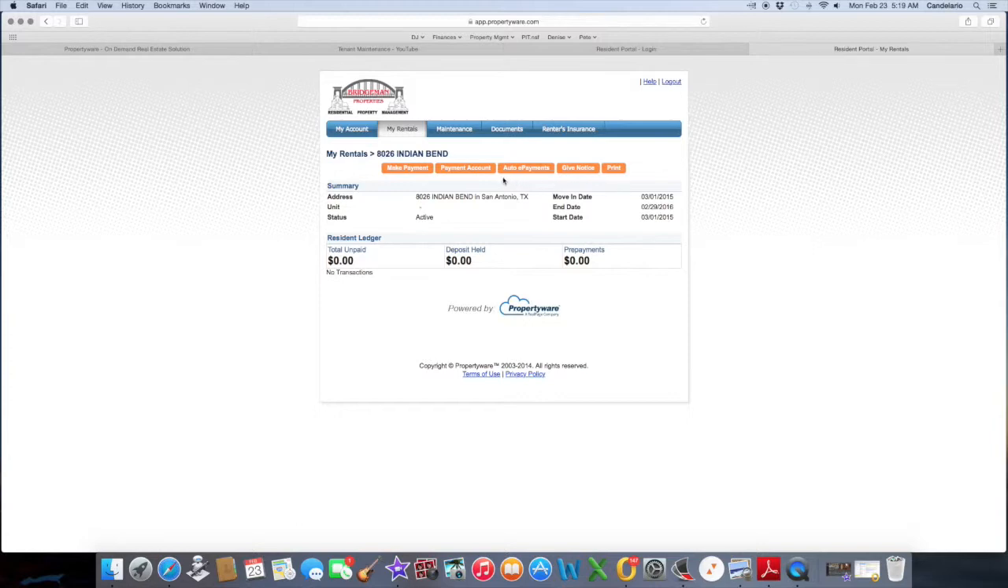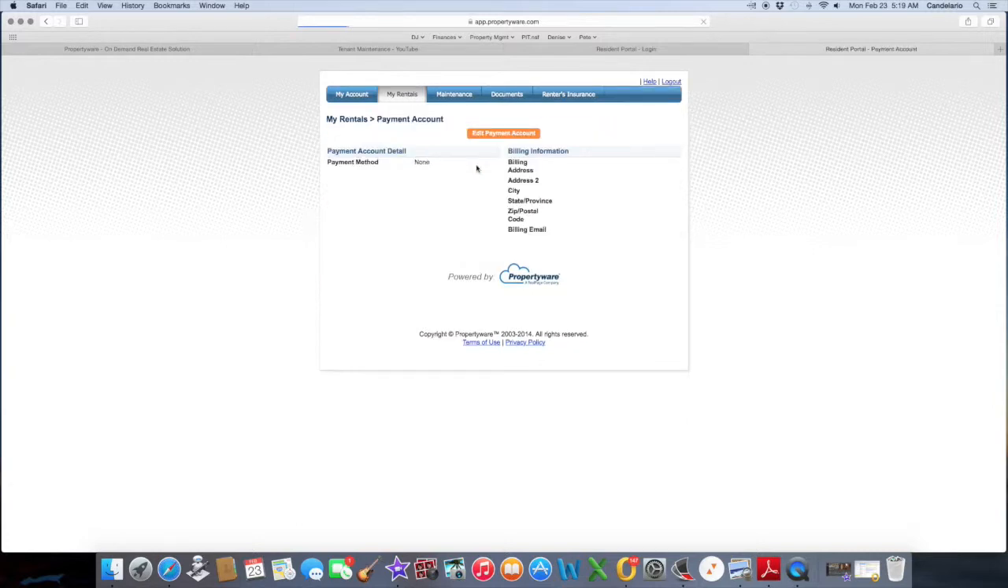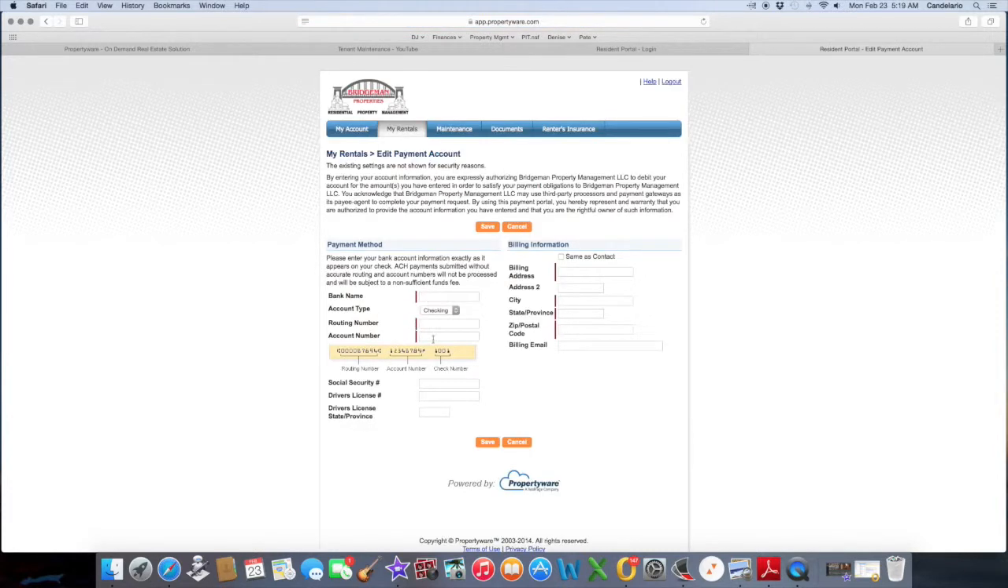In order to make their monthly rental payments, they will have to set up their payment account. If you click on Payment Account and hit Edit Payment Account, there will be a section for you to input all of your banking information. Everything that is red is required, and the bottom items are not. Please note that the information provided in this section must be the same information that your bank has on file. If the information is different, a bad account notice may be sent once a tenant tries to make a payment.